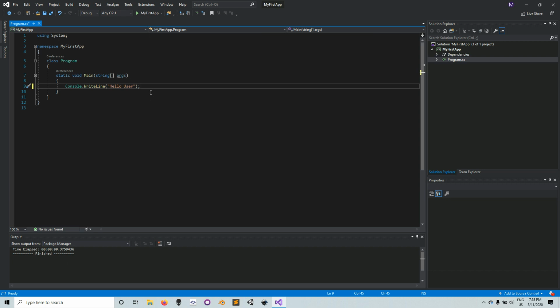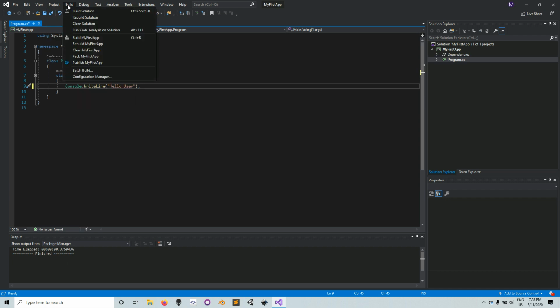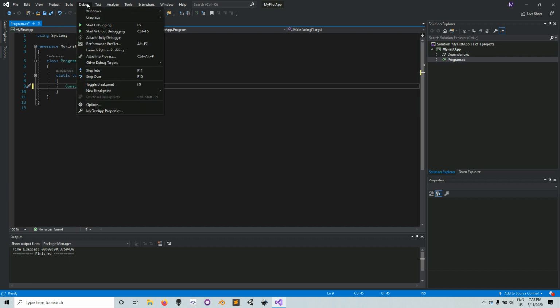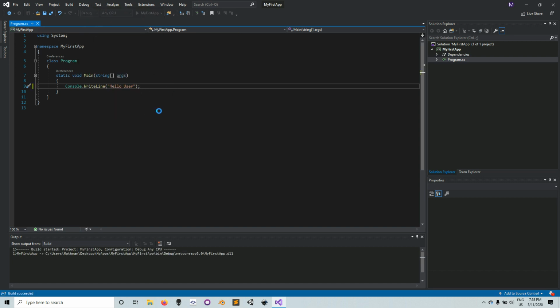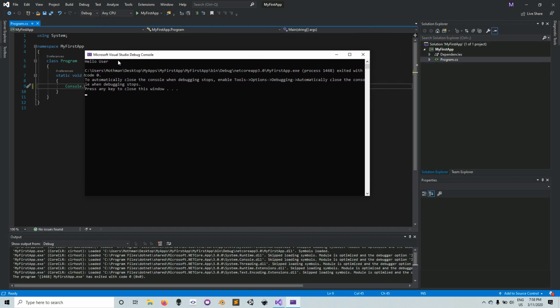To run your program, remember you can come up here where it says my first app. You see a green play button. You can click on that, or you can go to debug, and under debug you'll see start debugging, and the shortcut is F5. You can click on that and the program will be run. Remember our MS-DOS prompt? This is what the DOS prompt looks like.